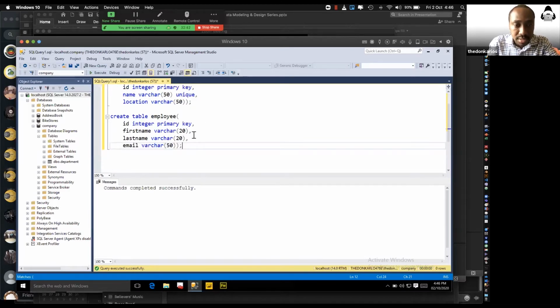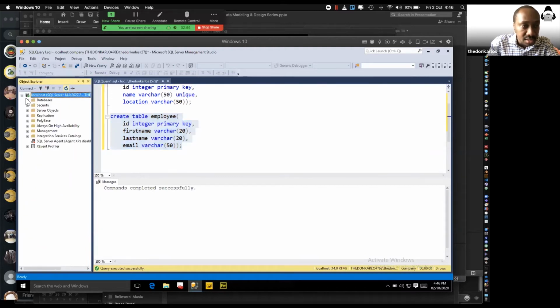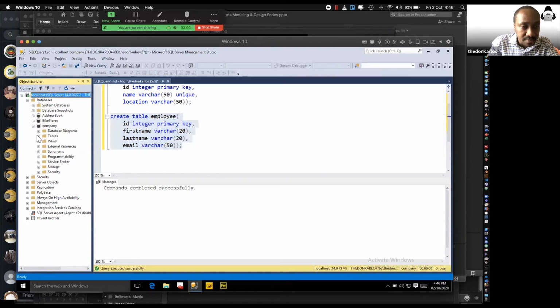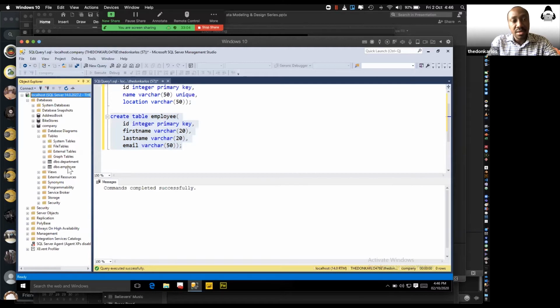So this is the employee table. Select this and execute. Commands completed successfully. Let's go and check if it's really in the expand databases, expand company, expand tables. We have employee there. So we've created 2 tables in the company database.